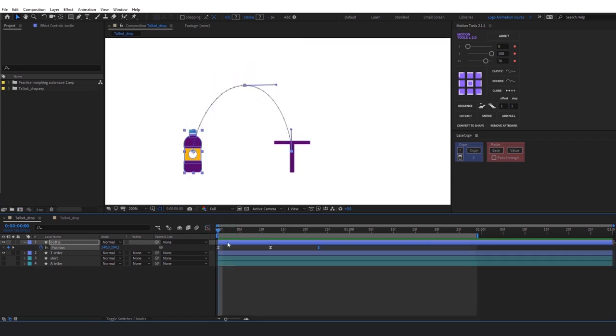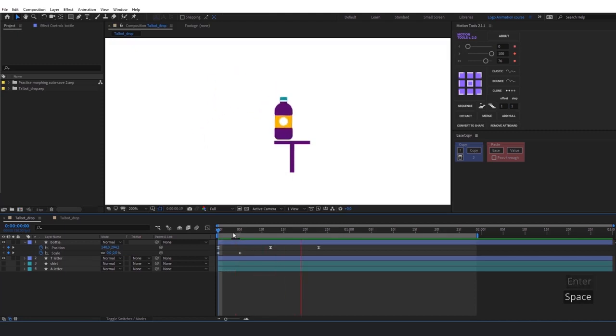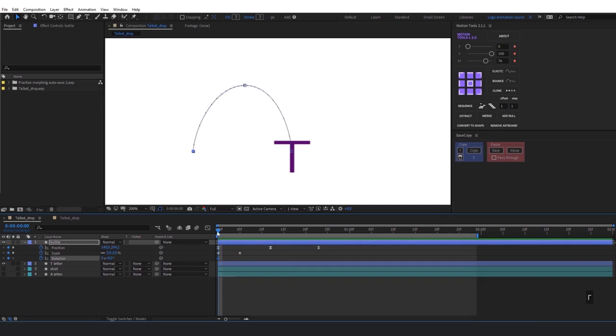Let's animate the appearance of the bottle by scale. Press the S key. Set two keyframes on frame 0 and frame 5. Reduce the scale value to 0 in frame 0. Got it. Let's add a stunning rotation effect to the bottle. Let's animate rotation. Press R. Create a keyframe. Go to the end and set one rotation. This is what I got.